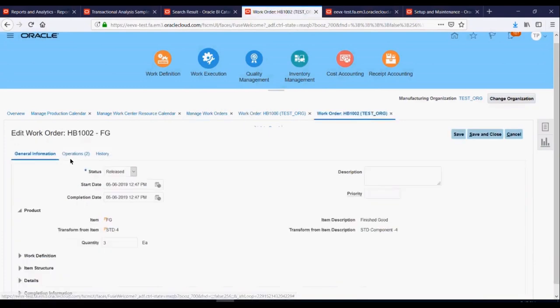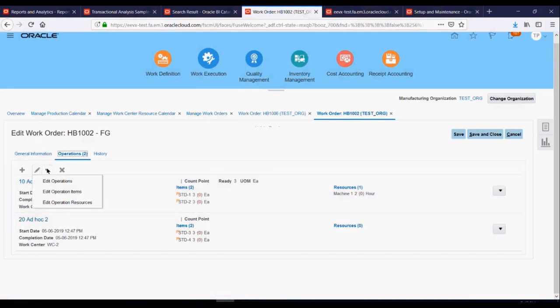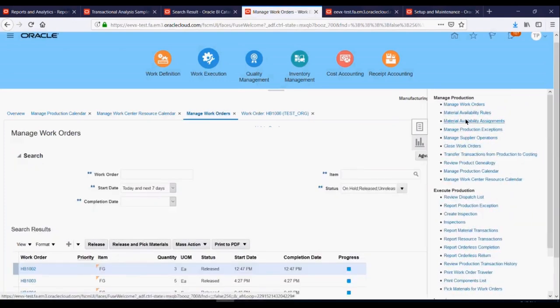Anything that you want to edit on the work order, you come to this page called Manage Work Orders, because you can come and edit the work order, but you can't really do something. You're not completing the operation. Here I cannot come and complete. Yeah, you cannot progress. So to progress, we go to something called dispatch list.